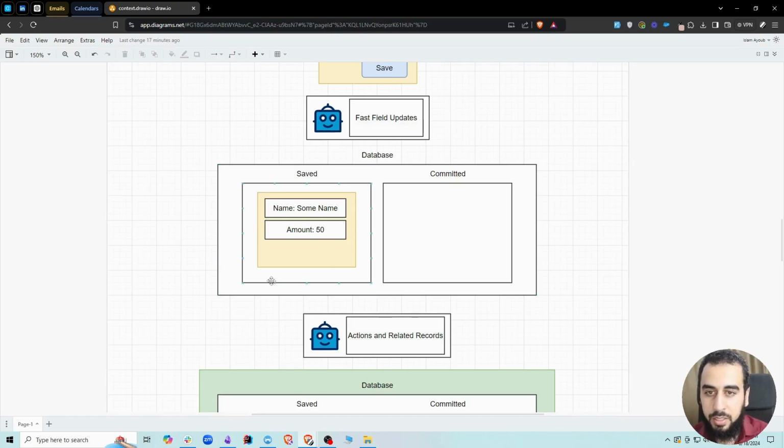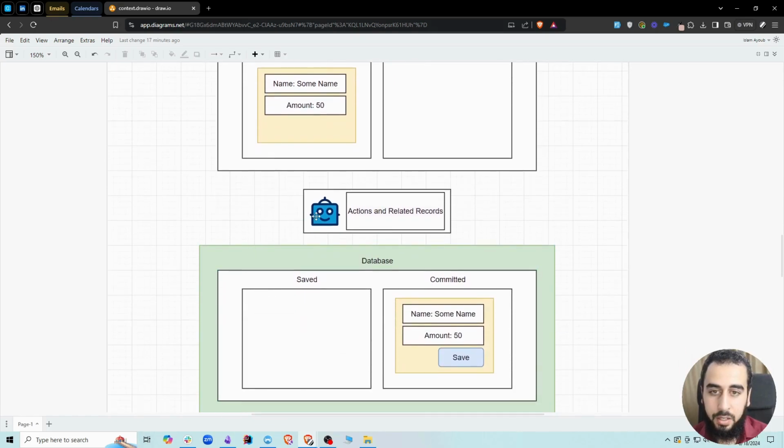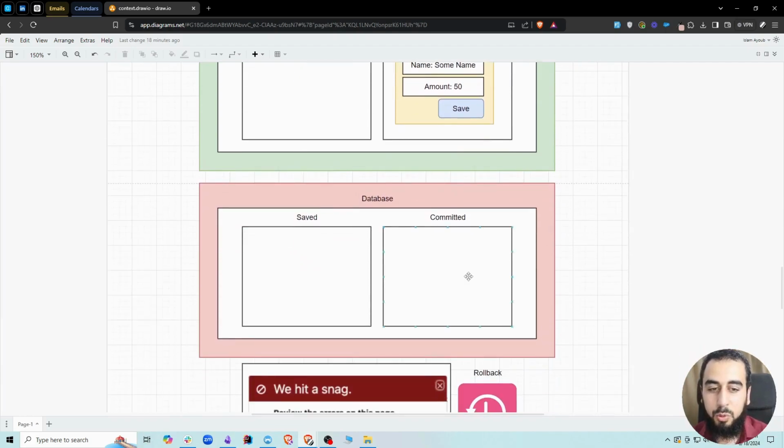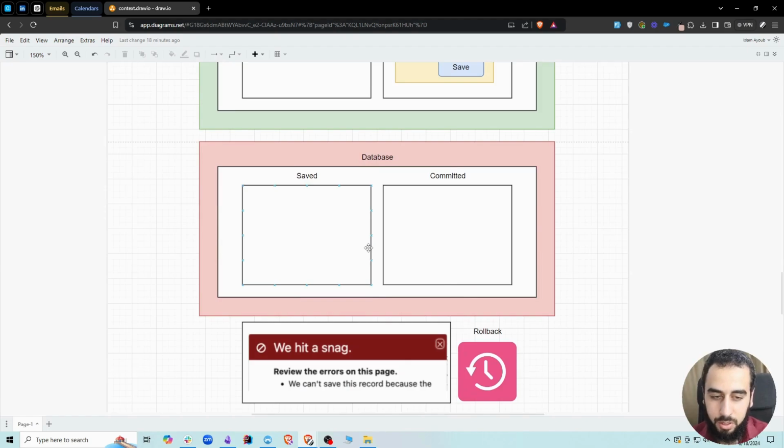After it got saved to the database, the actions and related records flow ran, and this flow could be successful or it could fail. Similar to fast field updates, if actions and related records is successful, then the record is moved in the database from a saved status to a committed status. If it fails, it's going to get rolled back out of the database. Now the database became empty again, and then that error shows up.